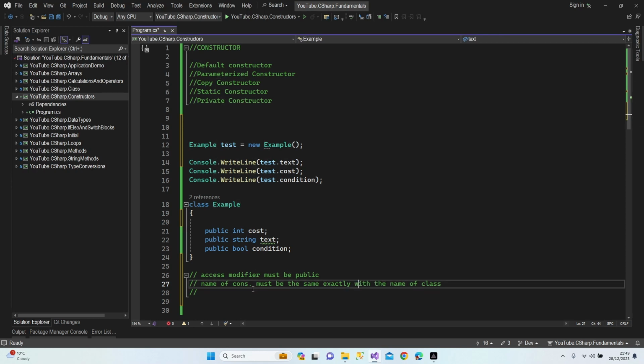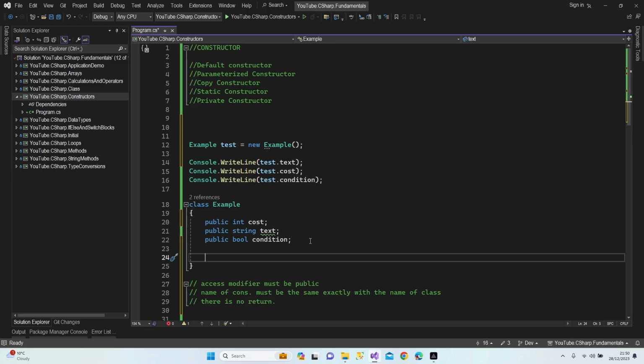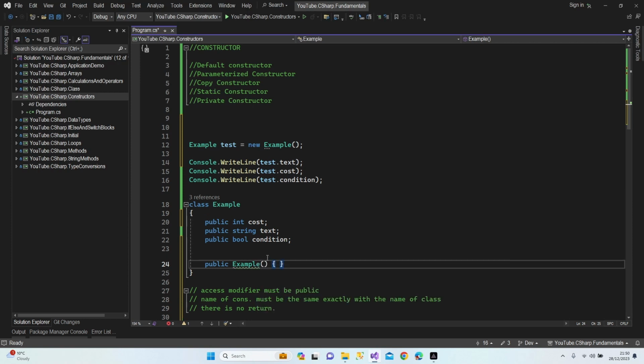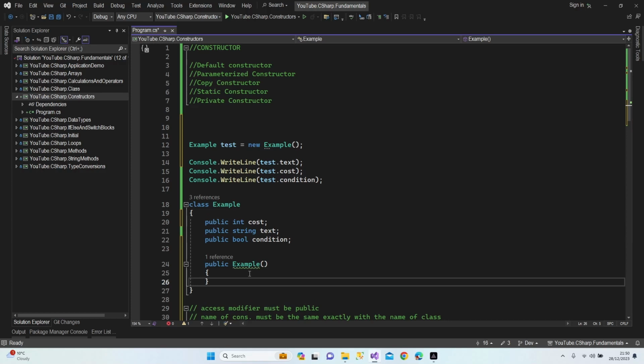With the name of the class, and there is no return value. There is no return, okay. So to do that, let's type public here and give it the same name as the class, with two normal brackets and two curly brackets. So now we have a constructor here.